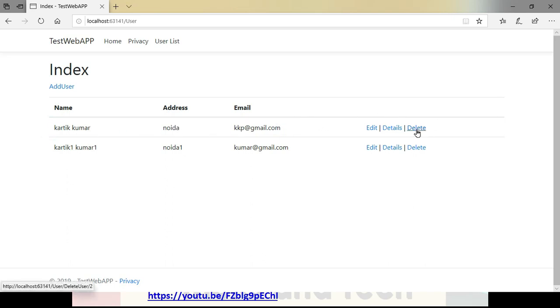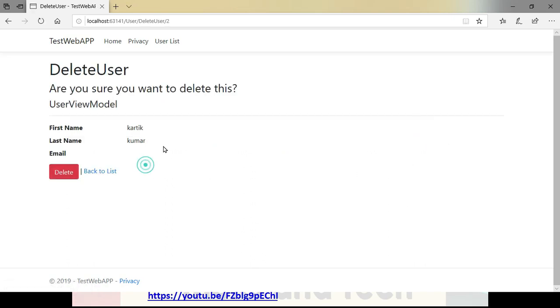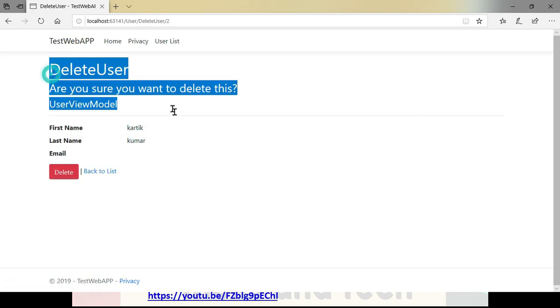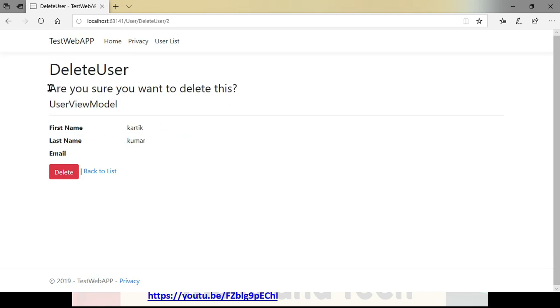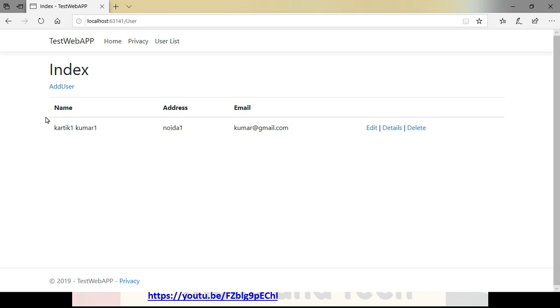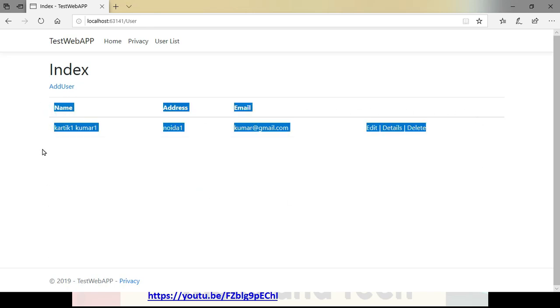Also I will check the delete functionality. If you want to delete this user, it will show you a confirmation. If you really want to delete, you can use this button, but if you clicked it by default and don't want to delete, just click on back to list. And if you really want to delete, just click delete. You can see over here one record has been deleted.